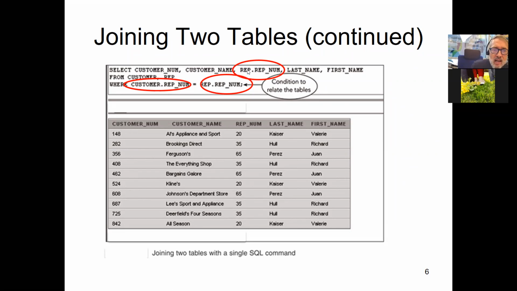So when we're doing this select here, this representative number is going to come from the representative table, whereas over here, we're setting the representative number in the customer table equal to the representative number in the representative table to join the two tables together. And so in the customer table, representative number 20 is shown. These details about the last name and first name don't come from the customer table. They actually come from the representative table, but we're able to get them because if you looked at the representative table and looked at representative number 20, we'd know that that was Kaiser, or Valerie Kaiser. I hope that makes sense to you.